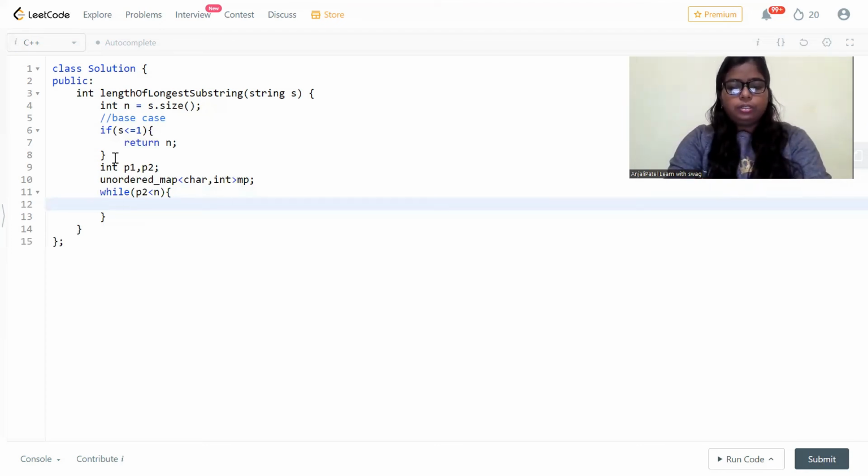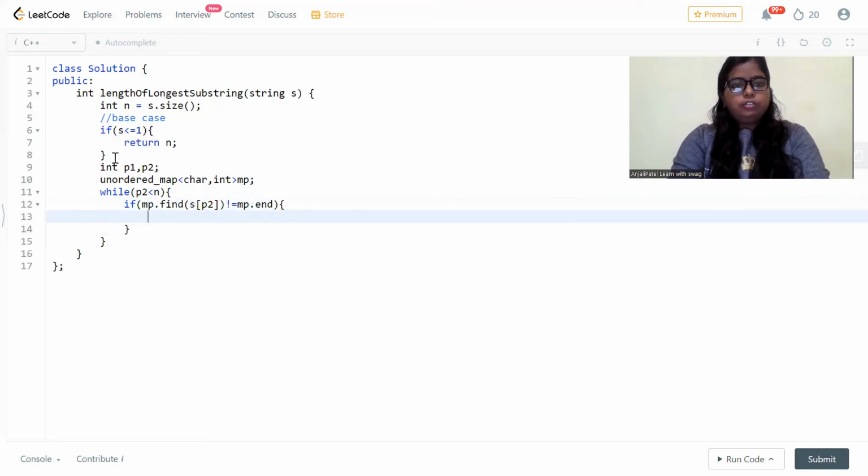So if mp dot find s of p2 does not equal mp dot end, meaning it is present, we will have to reset the position of pointer 1. p1 will be max of p1 comma the previous index for that character which has been stored inside the map, so mp of s of p2, plus 1. Okay, so it would be updated.